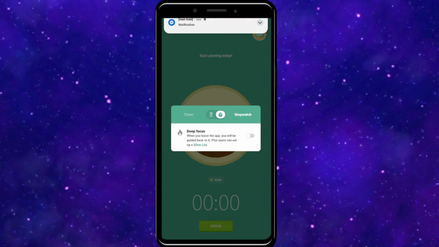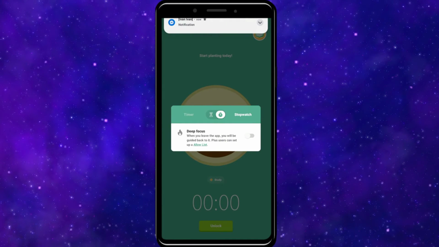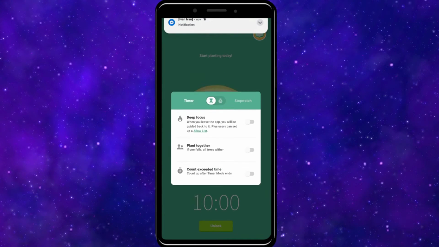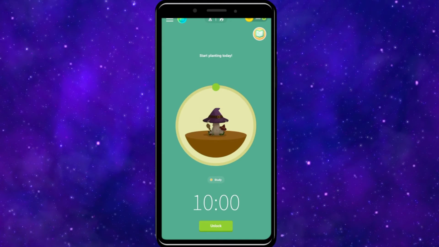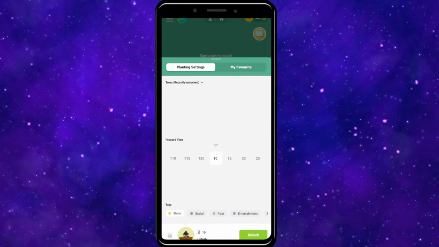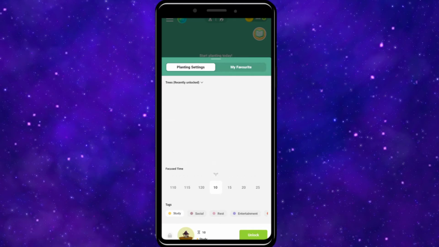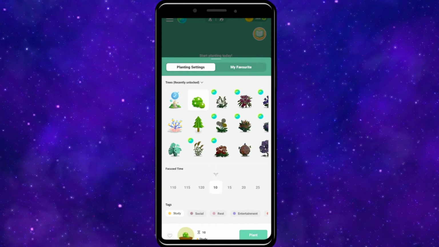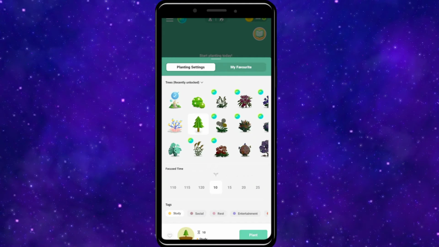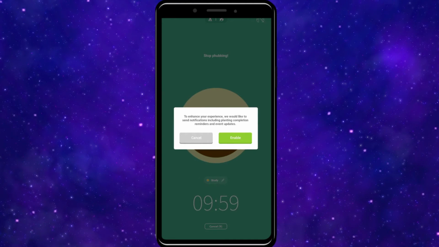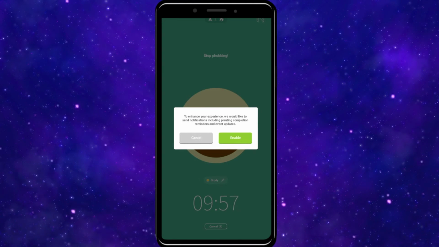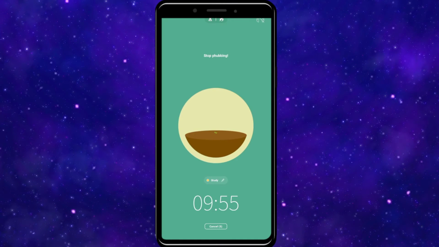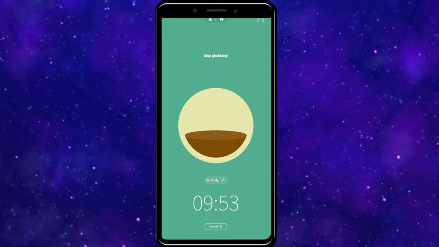Once you're done with this, go ahead and head over into the tree section. To be able to change it, click on the current tree that you have in here. And then from here, go ahead and select a tree from all of these trees. And then select the plant button. As you can see, once you have selected a tree, your stopwatch or timer will start working.